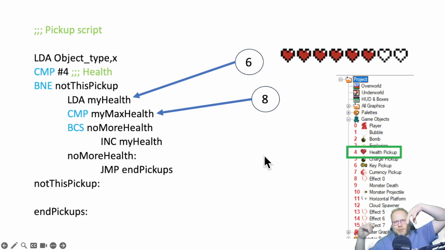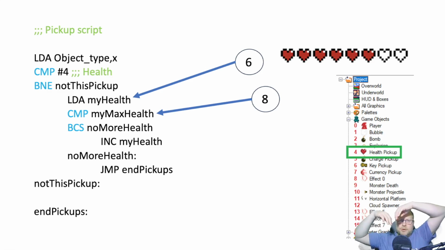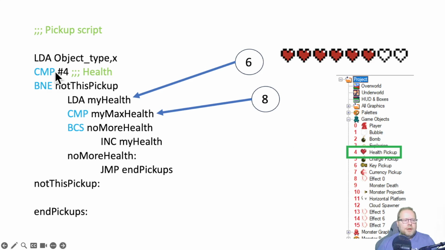Because the pickup script is run when the player collides with a pickup object, then this is run. So we're checking that other object. Is that a health pickup? So load object type comma X, compare with 4. Branch if not equal. No, it's not object type 4. Okay, not this pickup, so we go down here and we skip that other code.